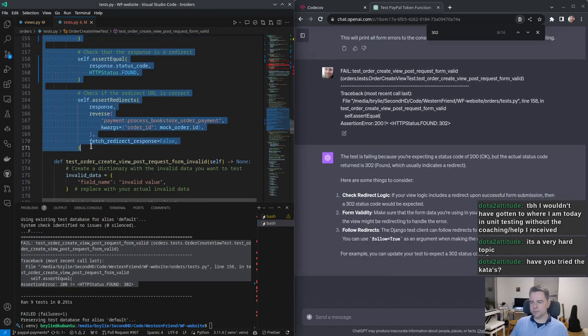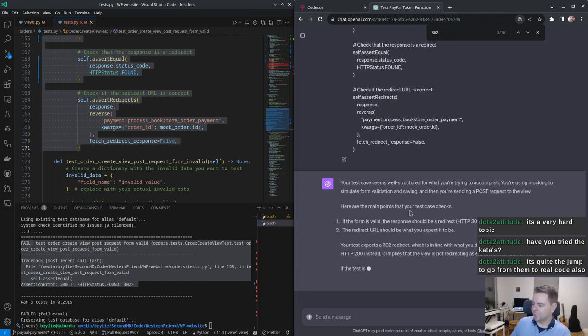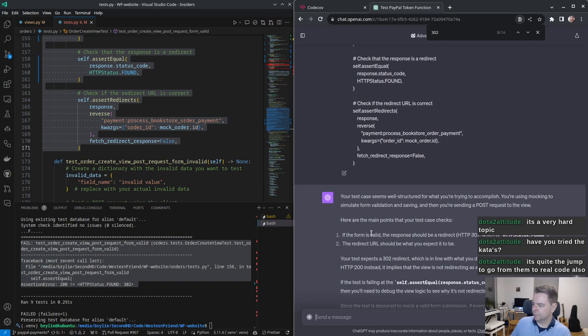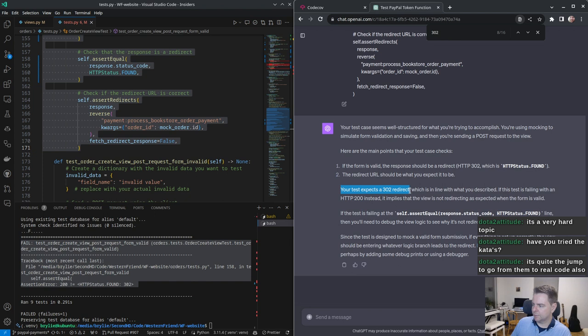We'll check the redirect logic. Here's the test. We're mocking to simulate the form validation and saving and then sending a post request to the view. The main points, our test checks if the form is valid, the response should be a redirect 302, which is status found. The redirect URL should be what you expect it to be. Your test expects a 302 redirect, which is in line with what you described. If this test is failing with an HTTP 200 instead, it implies that the view is not redirecting as expected when the form is valid. If the test is failing at the self.assertEqual response.status_code HTTPStatus.FOUND line, then you need to debug the view logic to see why it's not redirecting.